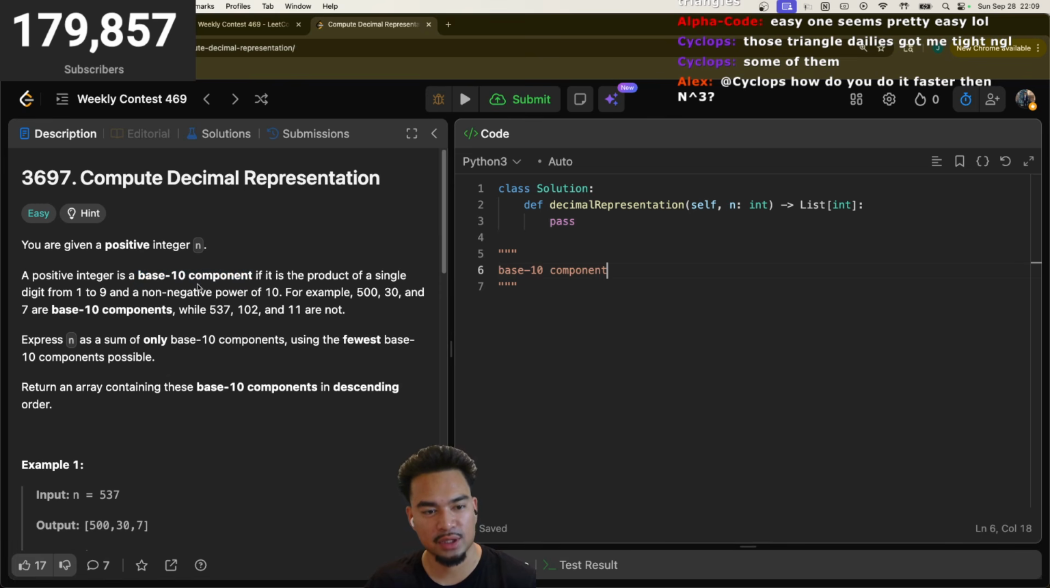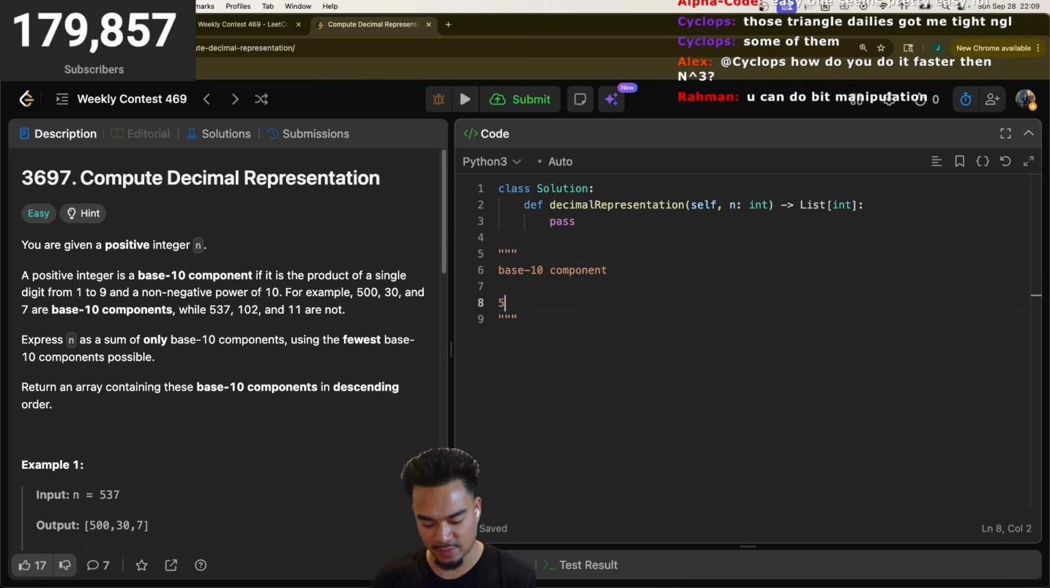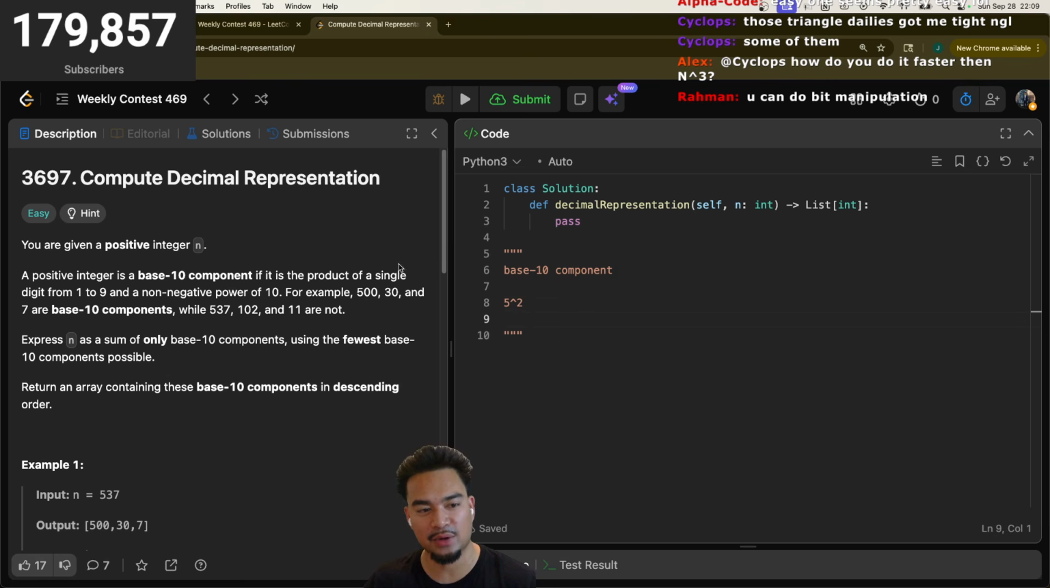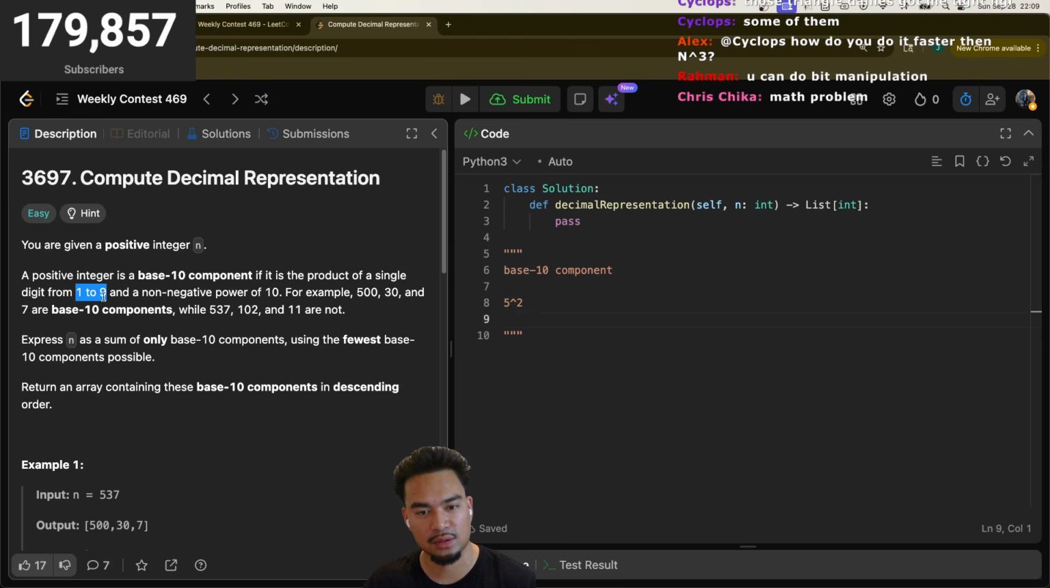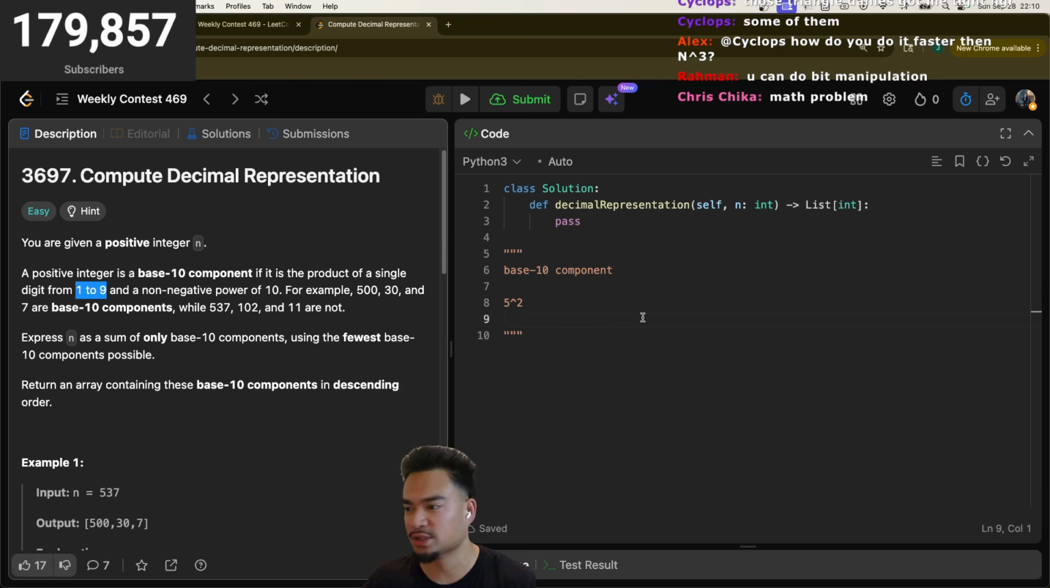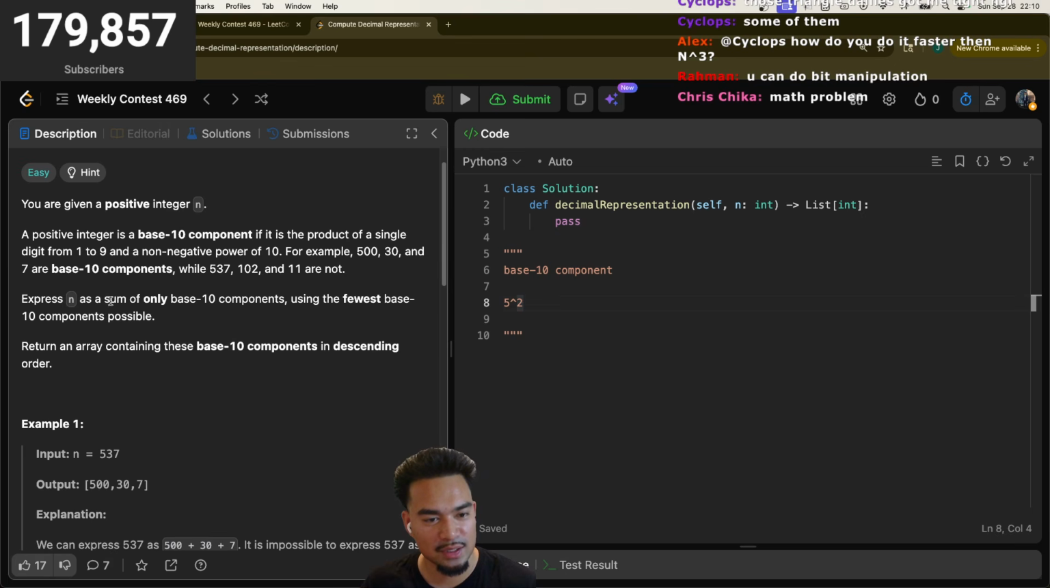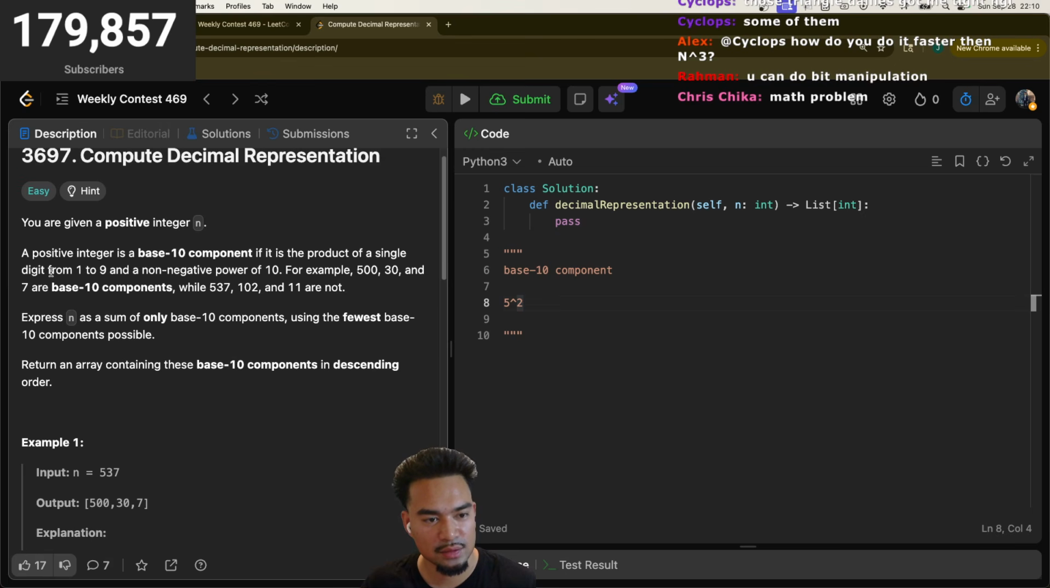So what's this one? It's a digit and a non-negative power of 10. Okay, so I think this one is like 5. This is a base 10 because it's 5 power 2, right? Or no, what is this? What's a base 10 component? Is a product? Oh, non-negative. Oh, so okay, it's like 5 times 10 to the power of.